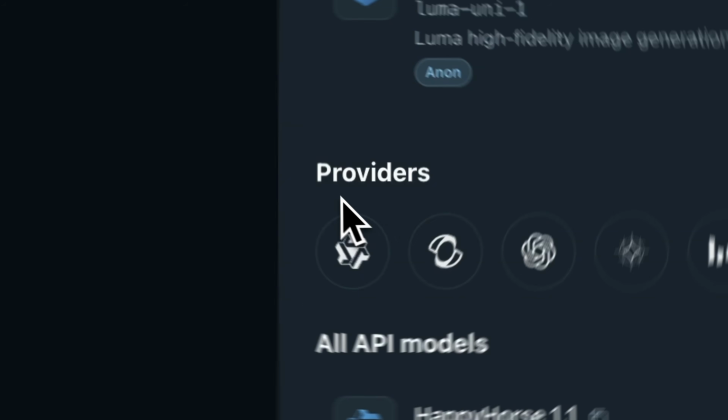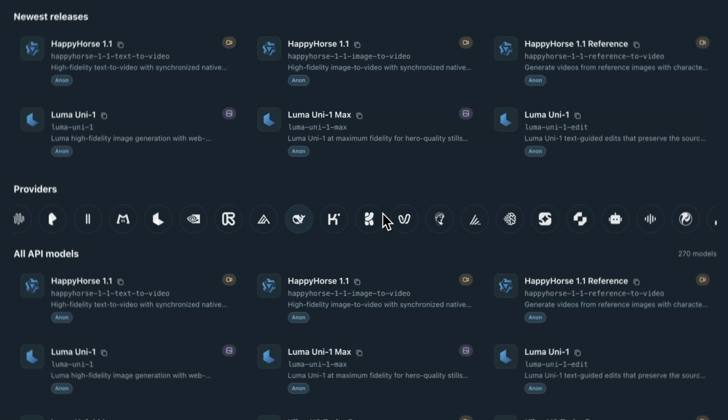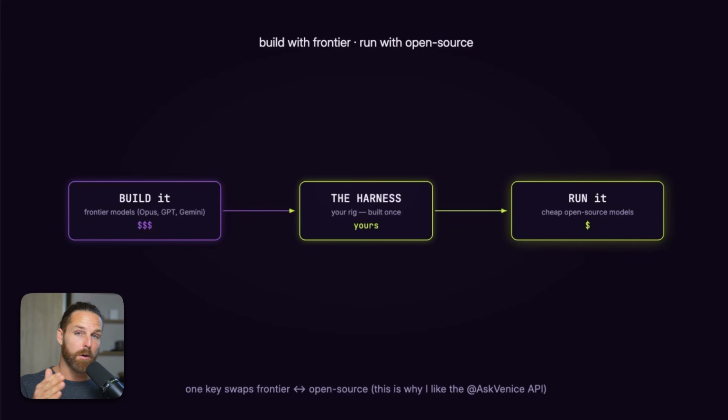I use the Venice API for my harnesses because I can call frontier models and I can call open source models, and I can choose for each task which model I'm going to need, either for saving money or making sure I get the best performance possible for that specific task.